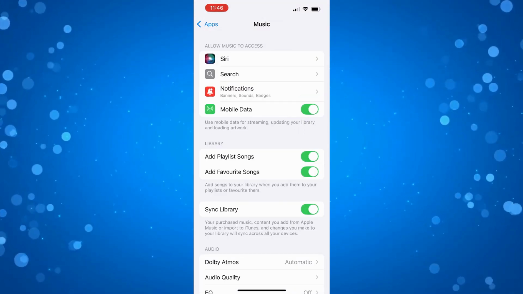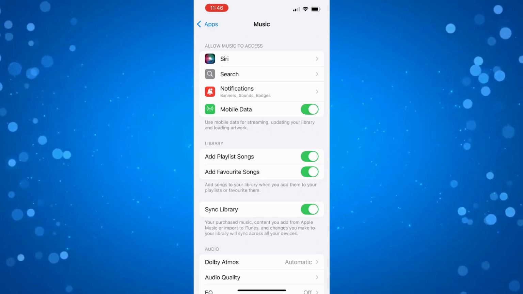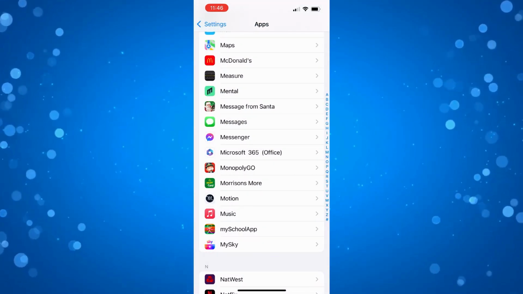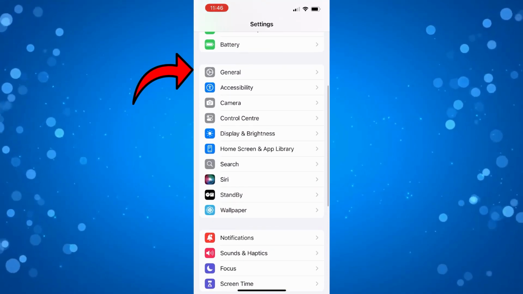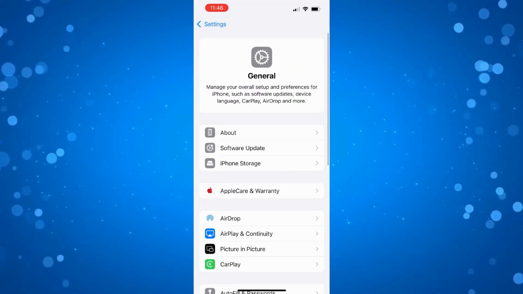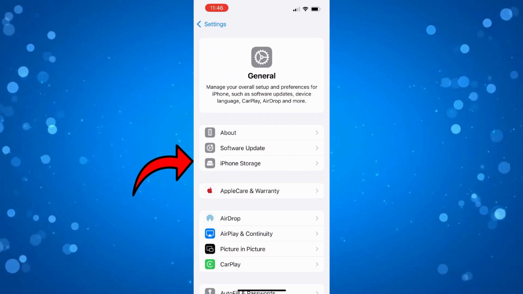Now, if you're still having problems and your Apple Music playlists are not showing, the next thing you're going to want to do is come back to your settings. Then go into general. So just up here, press onto general. And from here, press onto iPhone storage.